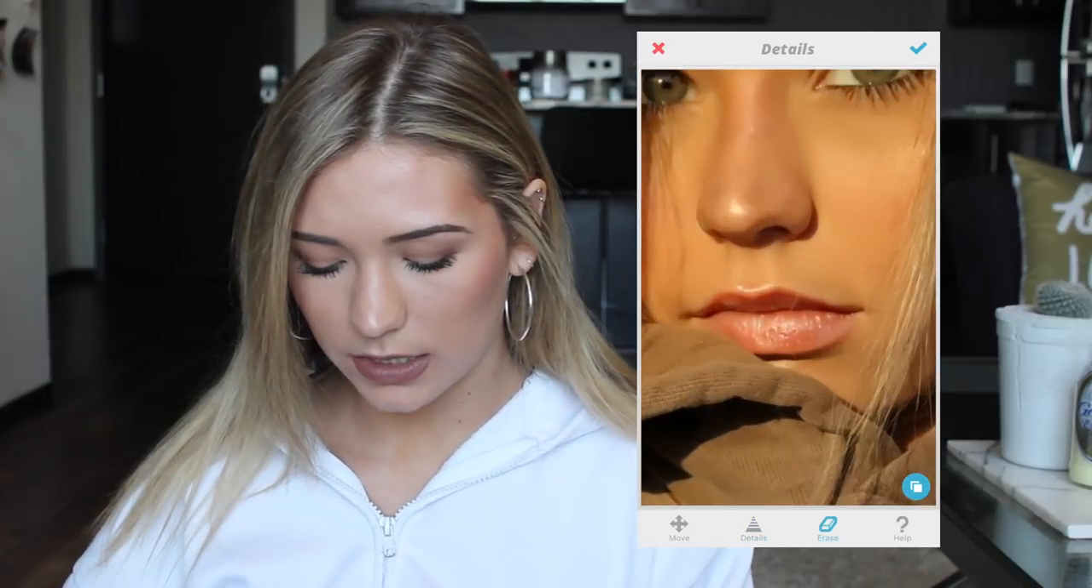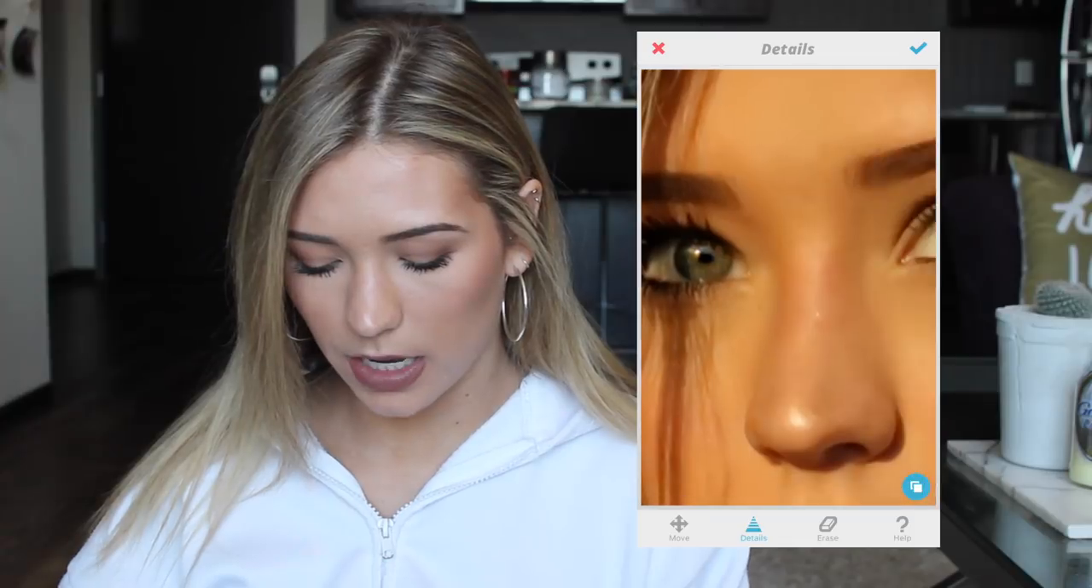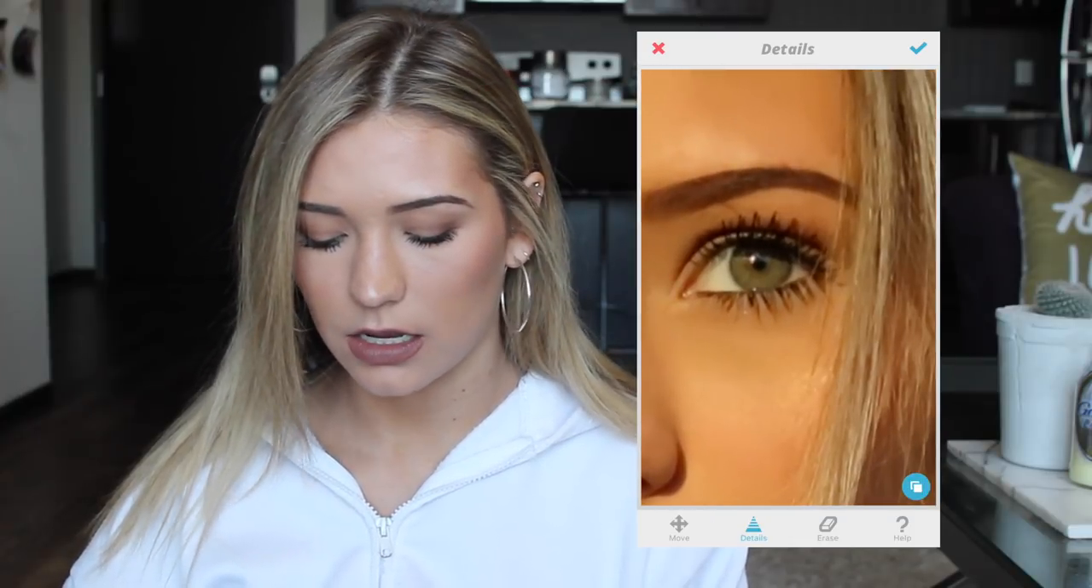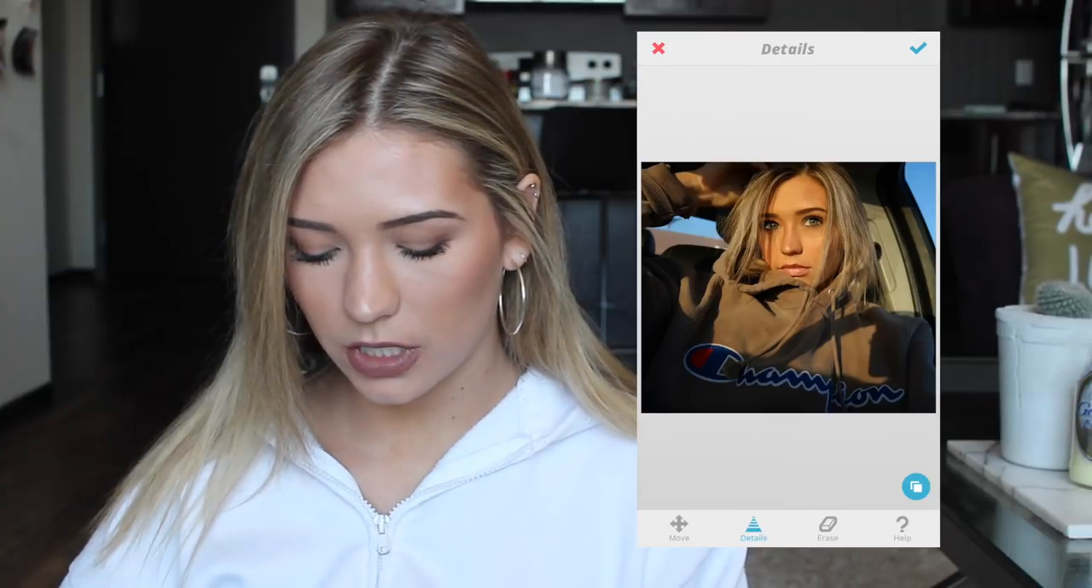And then I'll go into details. I don't do this on every photo, but I did on this one. I'll do the things that I want to stand out, like my nose highlight and my lips a little bit, just to make them stand out a little bit more. And then I'll go around my eyelashes and my eyeballs, but not the whites of my eyes because I think that looks creepy. So you can just kind of see, it adds a little something.